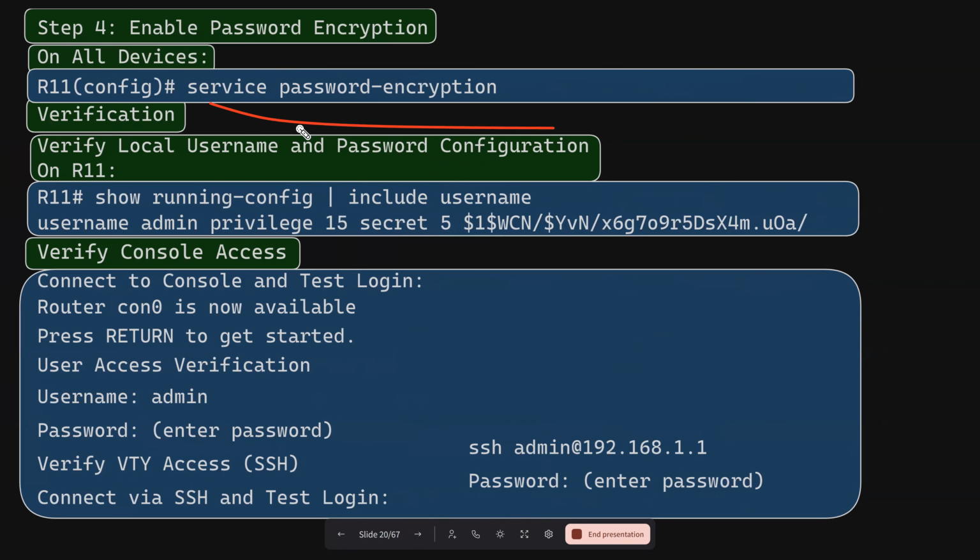Then you can go and use service password-encryption. It will encrypt all the plain text usernames and passwords in the system. So if you use it, the name and the password will get changed after using this command.